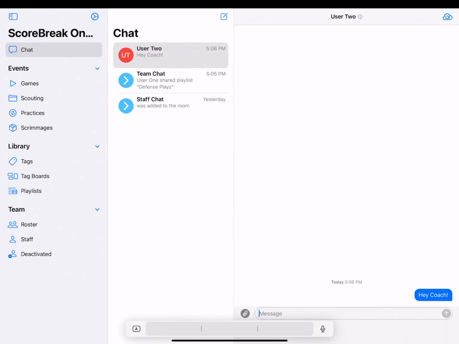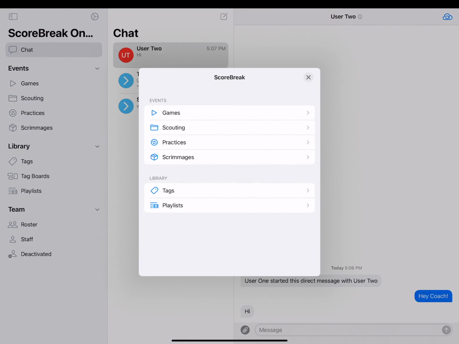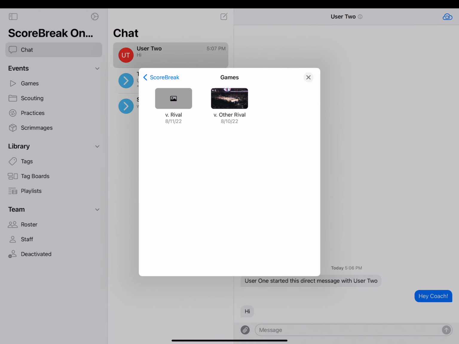You can easily type a message or select the paperclip icon to attach tags, games, clips, and playlists from within ScoreBreak. Send a file from your device, send a GIF using Giphy, choose a photo or video from your device's gallery, or use the camera to take a photo to send directly into the chat. This provides opportunities to share almost anything and keep it centralized where your team will spend a lot of their time.